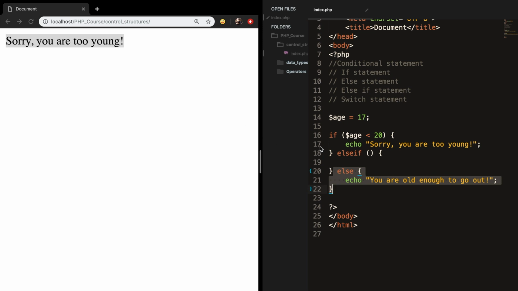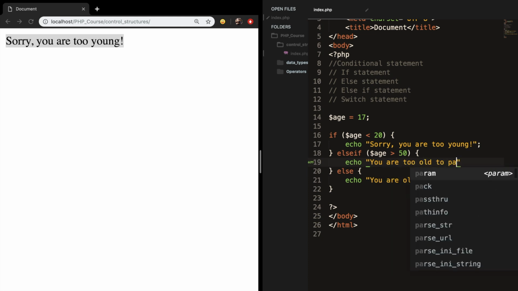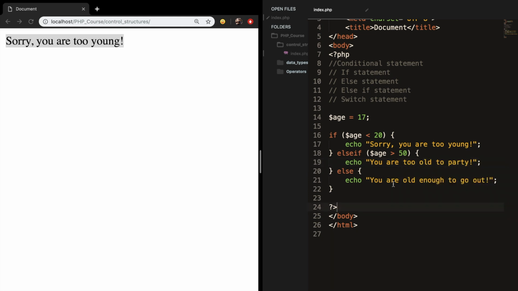So let's create a condition to see if the age is above 50. If that's true, we want to echo out a piece of code. So let's say age is above 50. If that's true, we want to echo out you are too old to party. So let's save it, refresh it, age is 70. So the first if will be executed, but if we change it to 51 and refresh it, you can see that the output is you are too old to party.